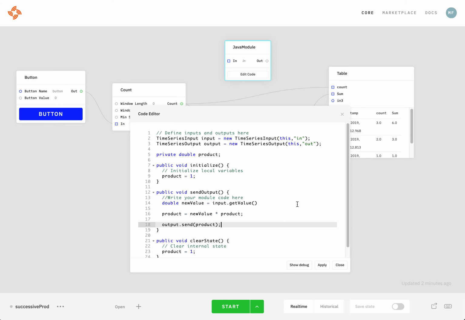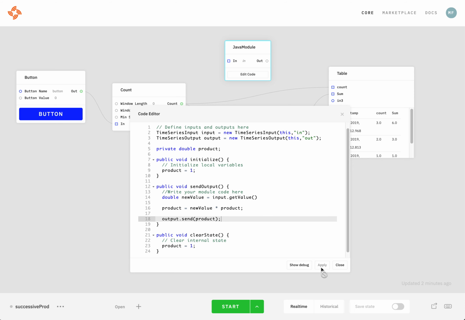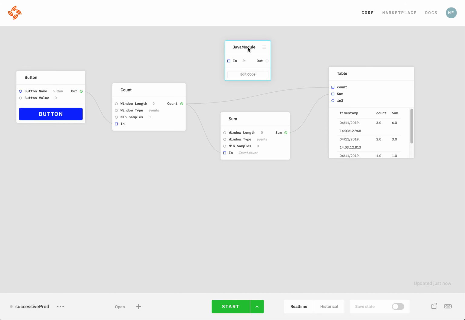Then I'll have a quick look through. Looks good to me. Hit apply. Oh, made a mistake on line 14, so I just missed a semicolon. I'll add that in and click apply again. Looks good to me. I'll click close.